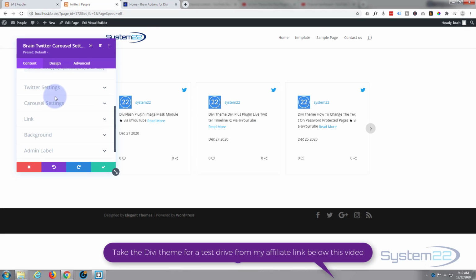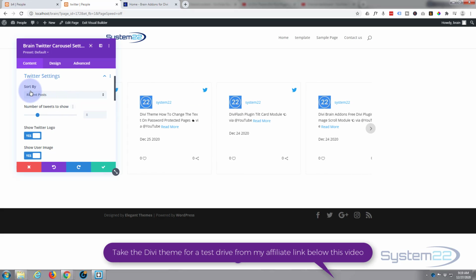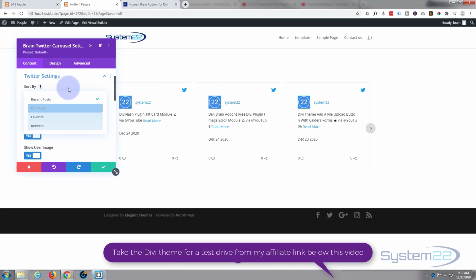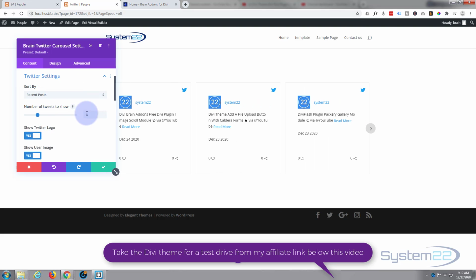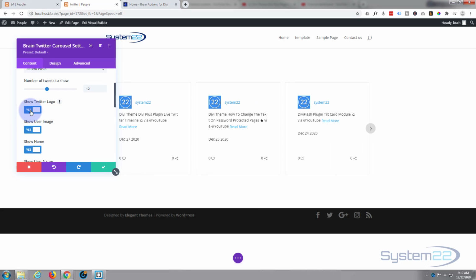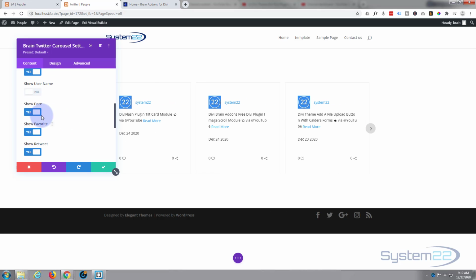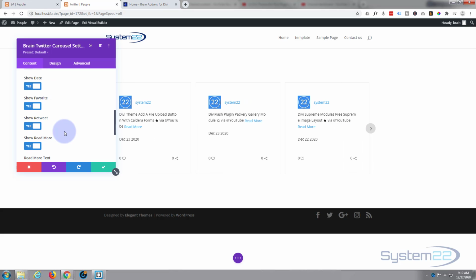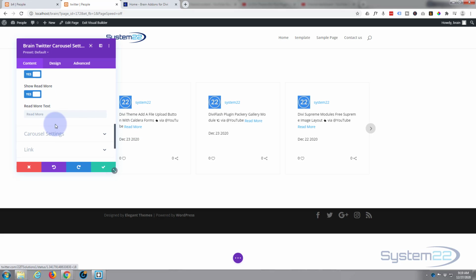Let's go further in. Have a look at the settings. We can sort by recent posts, old posts, favorites, retweets, number of tweets to show. You can either slide the slider up, or you can type in a number, or you can increment with the arrows right there. You can choose to show the Twitter logo or not. I'm going to leave mine on. Same with the user image and the username. You can show the date if you choose to. Mine's obviously down the bottom there. Show the favorite icon, the little heart there. And you can show the number of retweets, which is right here. And of course it's got a nice read more button right there.